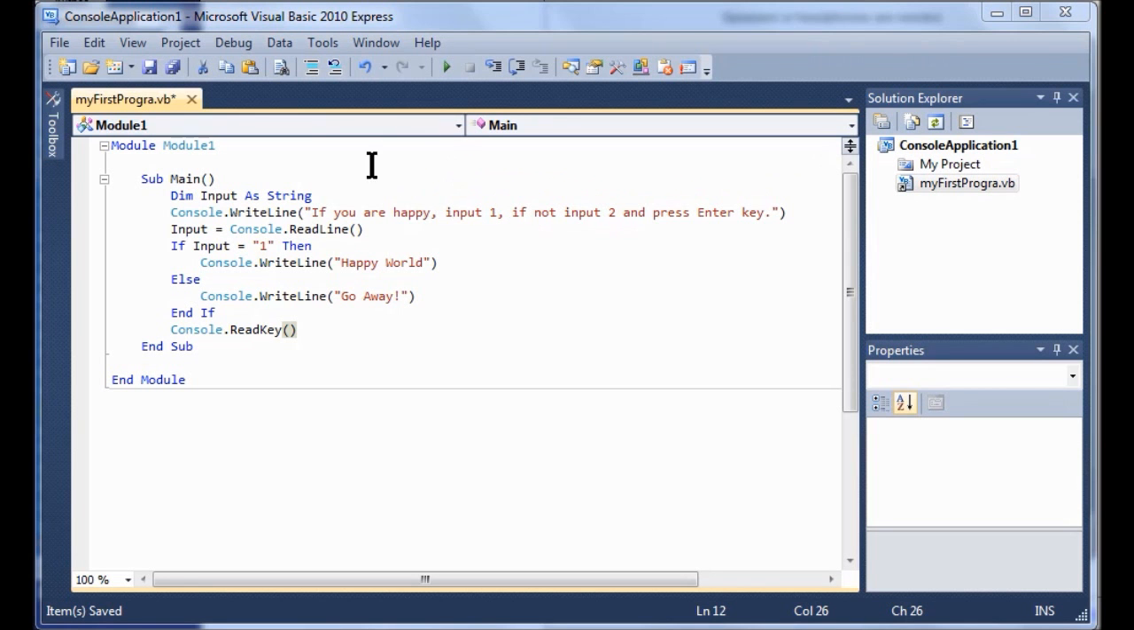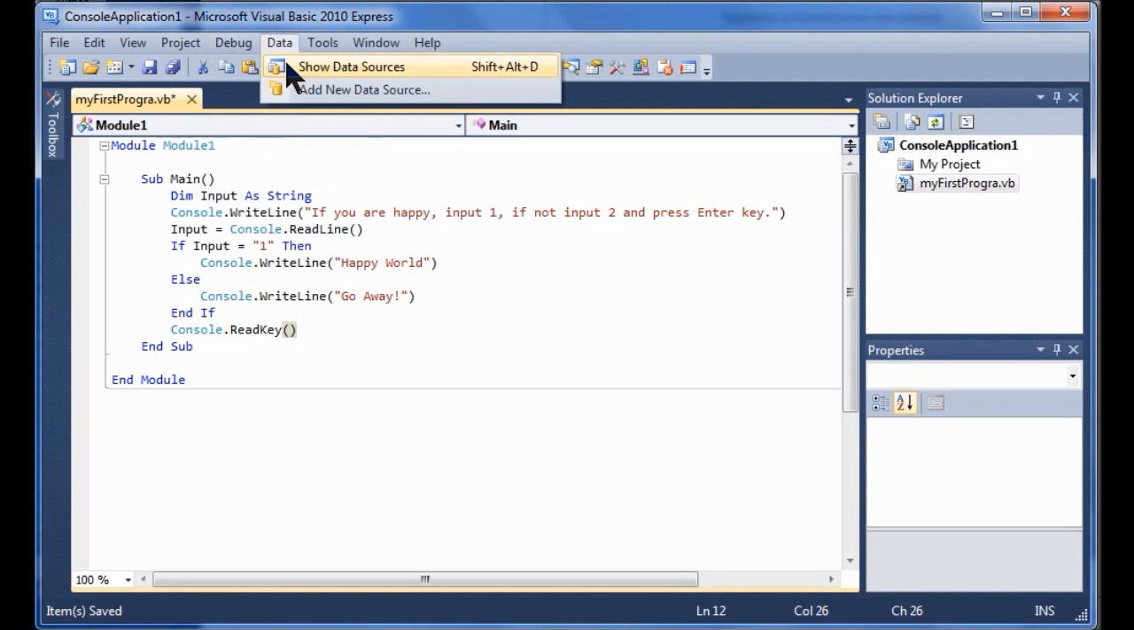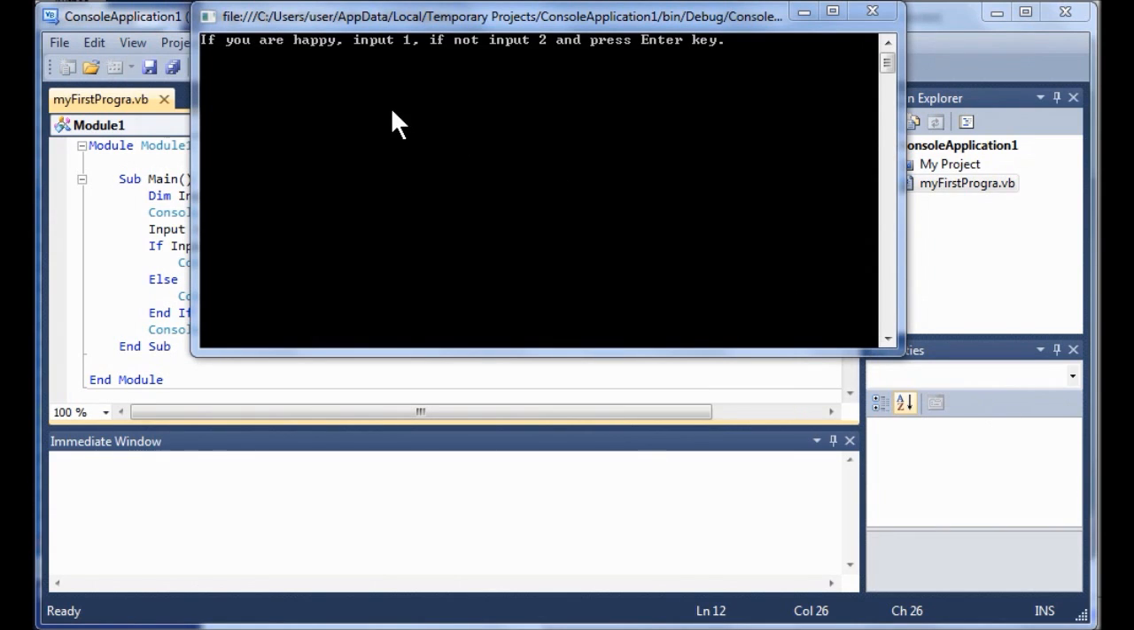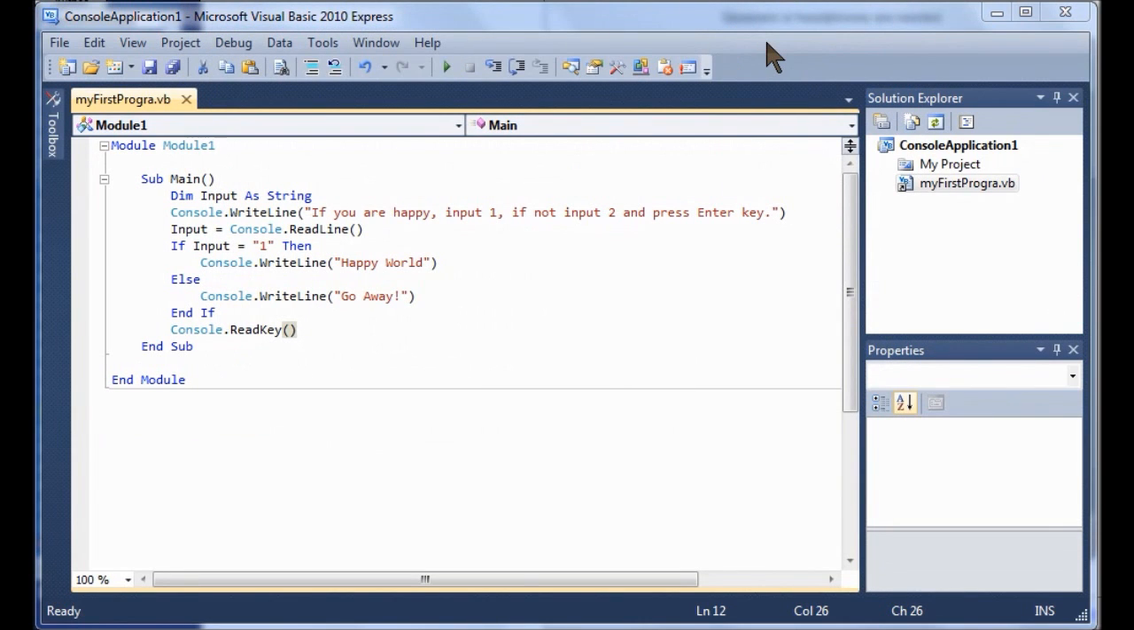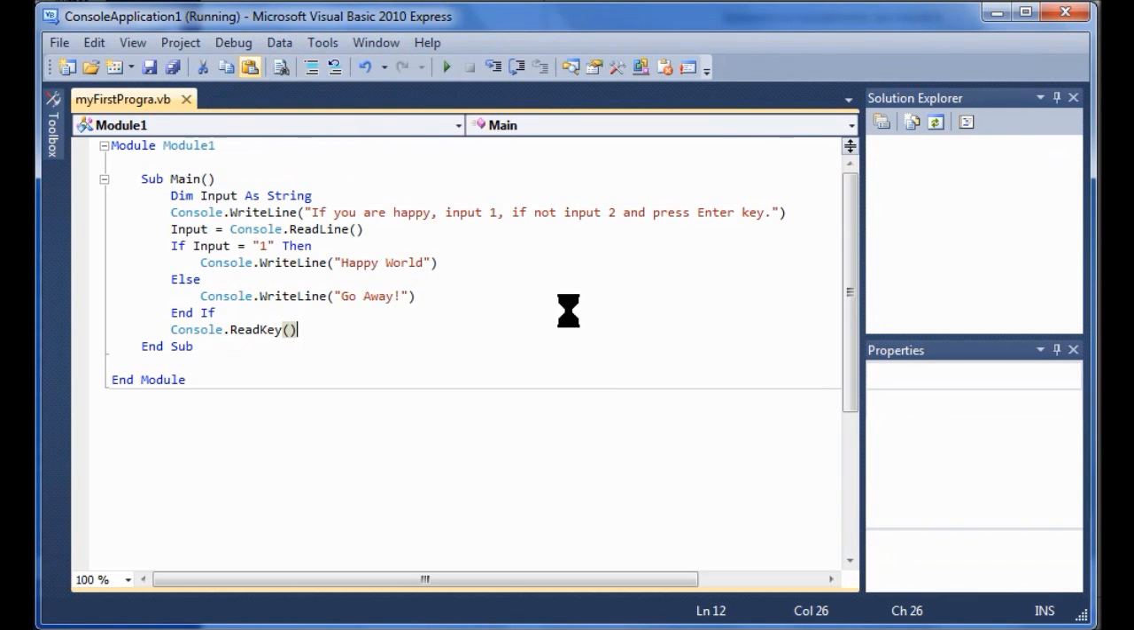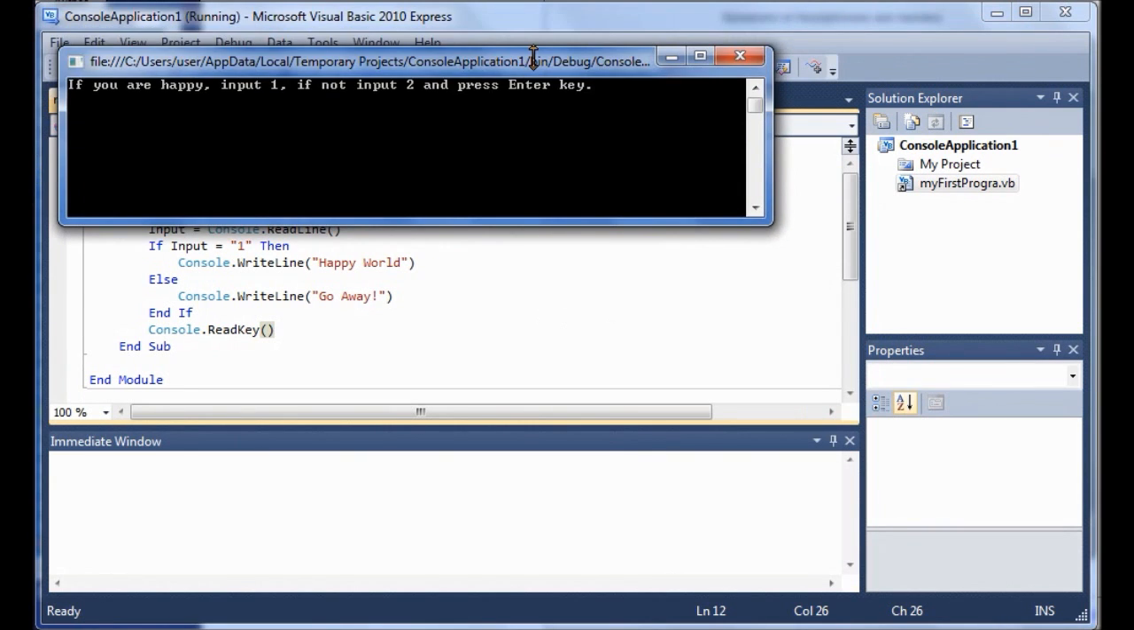So now let me run this program. I'm going to click Debug, just click Start Debugging. So it should build. It should read, if you're happy, input 1, if not, input 2, and press Enter. So I click 1, and I click Enter. We have to start it again to see the other exception. So I can do that again. Debug, Start Debugging. If I put in 2, I should get go away. So there's your code.